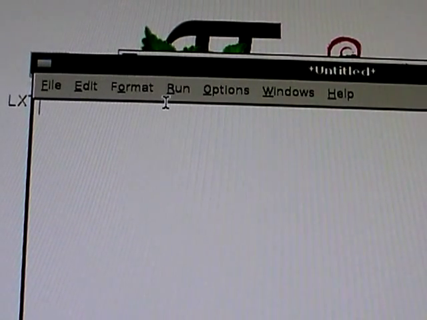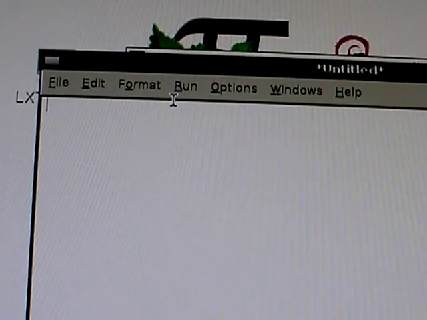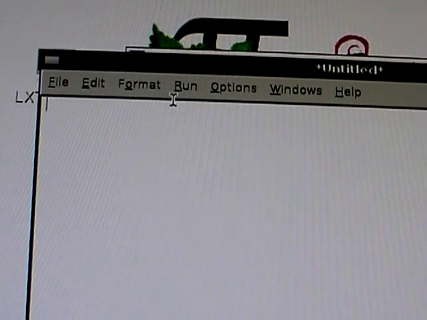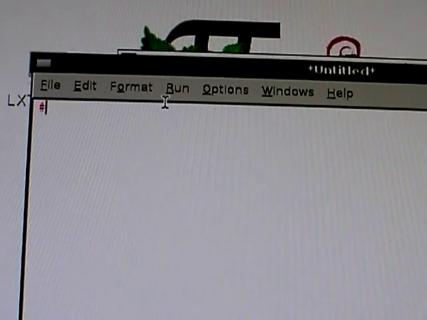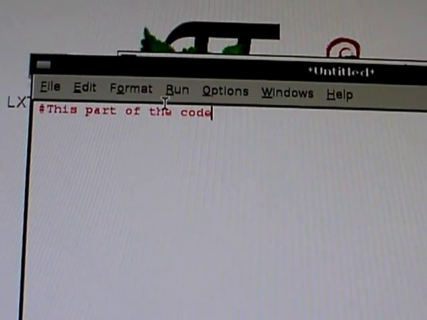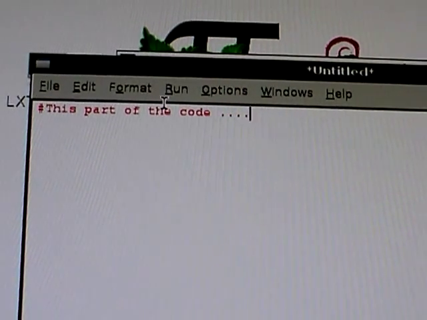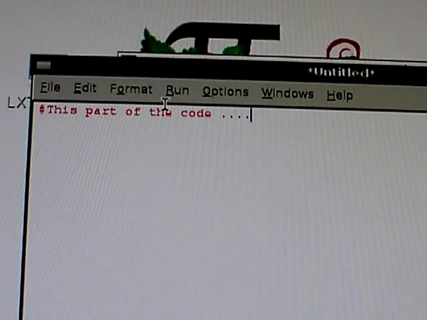Now, commenting your code is really useful. So, by commenting, I mean telling the person looking at your code what's actually happening. Now, if I put a hashtag and then a comment, whatever that comment is, like this part of the code, I can spell code right, does dot dot dot. Now, as soon as the computer sees the hashtag, it's going to skip that line of code. So the computer isn't going to take any notice of it at all.